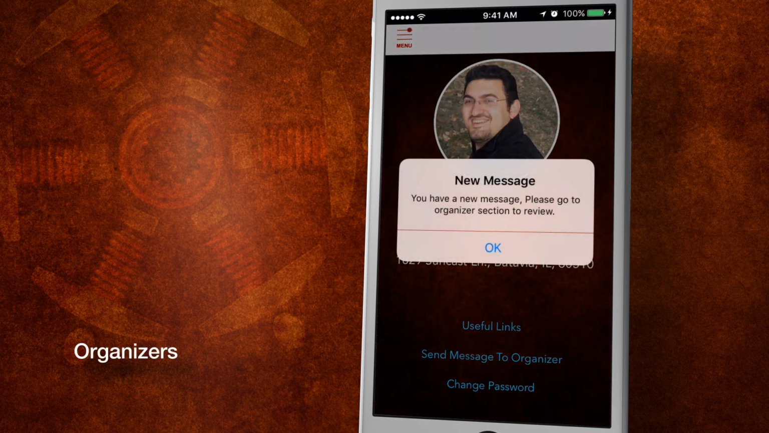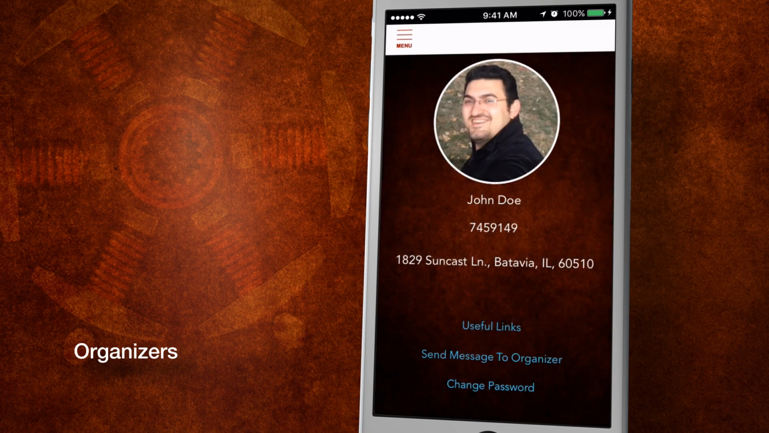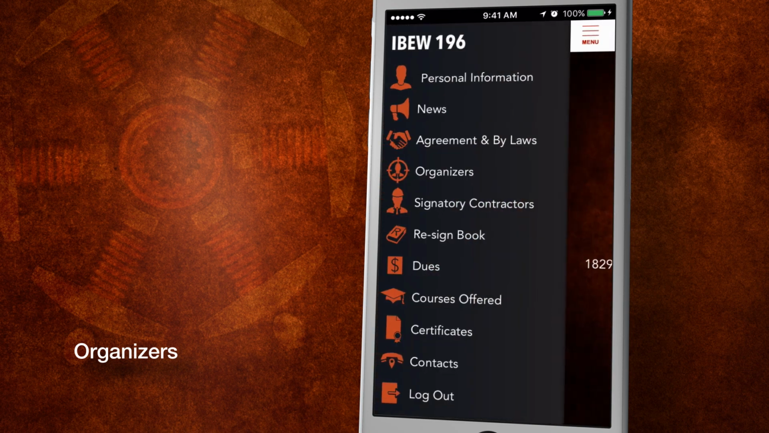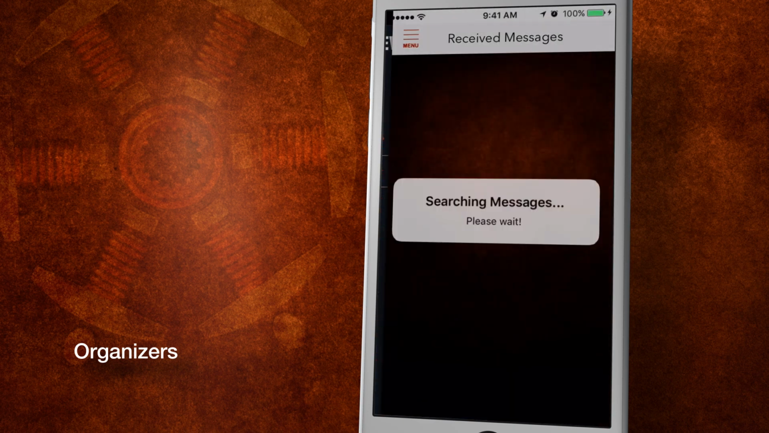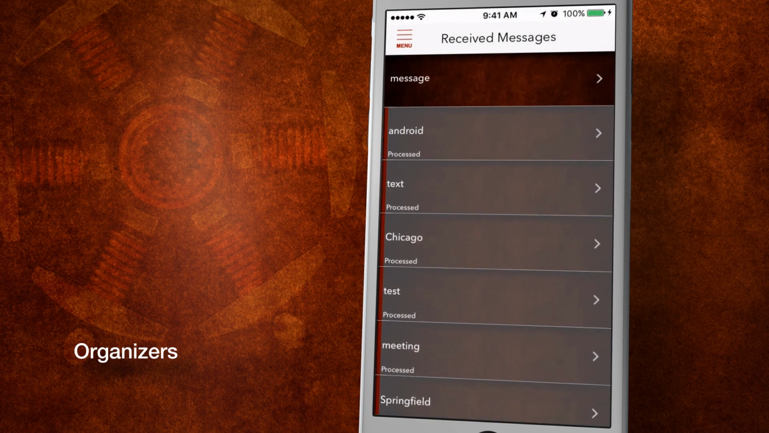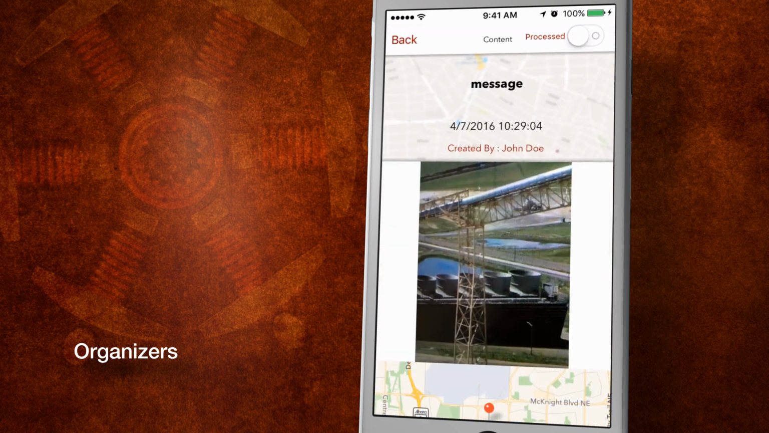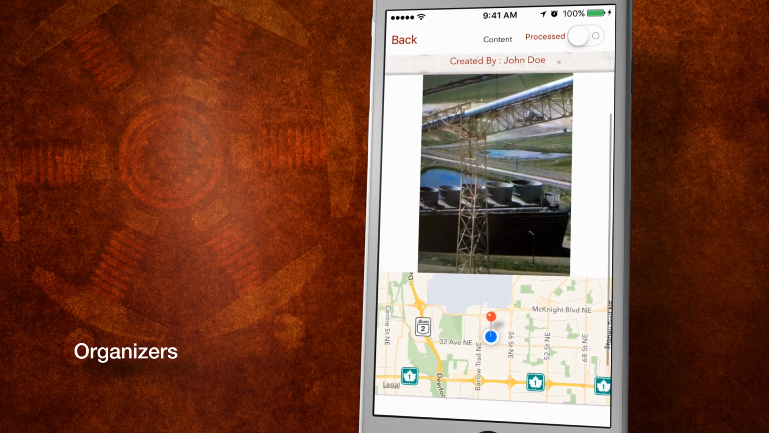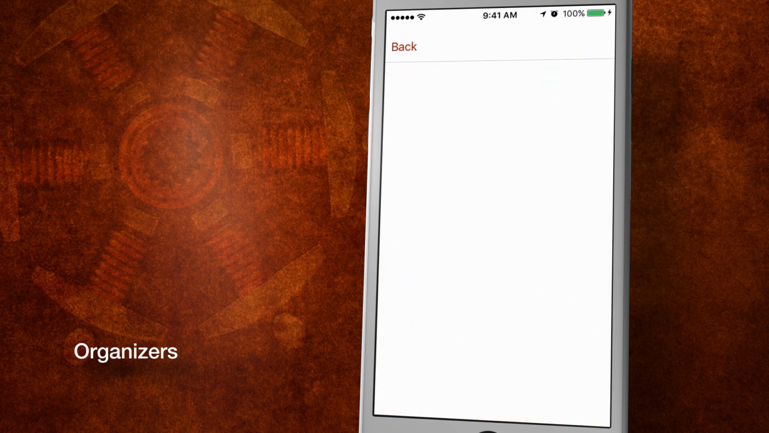The next menu down is Organizers. Only those who have organizers' privileges will be able to access this function. Again, these privileges are easily set in the Administrative Control panel. Upon opening, the organizer will find a list of messages, some in full color, meaning these messages have not been processed yet, and grayed out messages, which have already been dealt with.